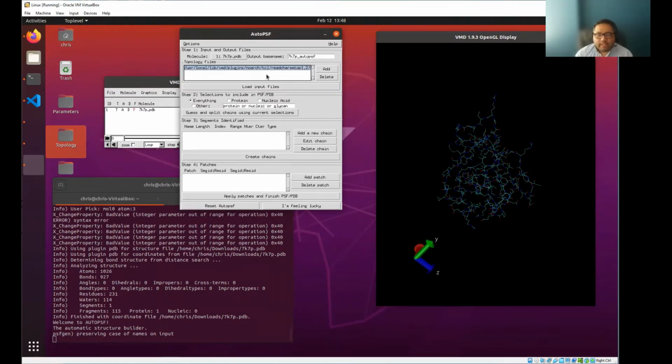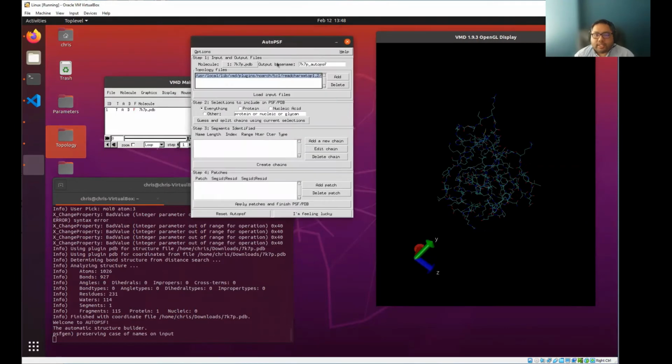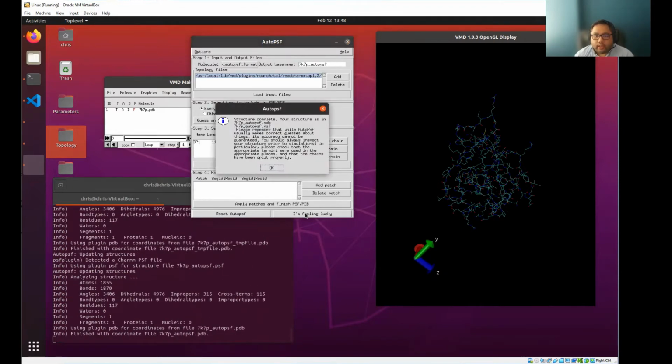For today's lesson, we're just going to use a generic one that VMD gives us. For right now, we'll just keep it simple and we'll just do I'm feeling lucky. It's just going to use our basic default options and create us a PSF file from that PDB.